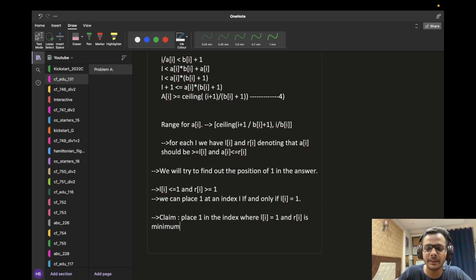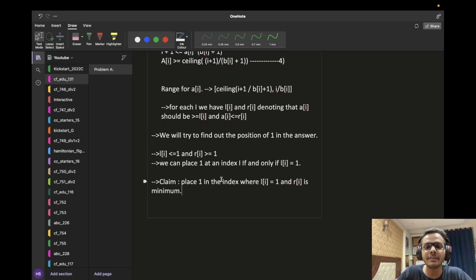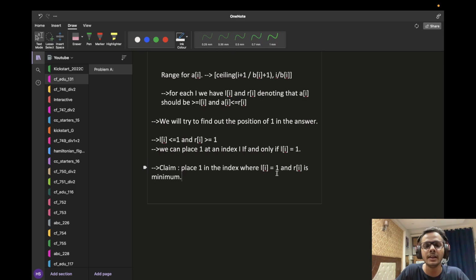This is the claim, and this is the most important observation required to solve this problem: we will place 1 only at an index where L of I is obviously equal to 1, but out of all such indexes we will choose the index whose R of I is minimum. Now why is that? I will try to prove it intuitively, and I think that proof should work because it is based on very strong arguments.